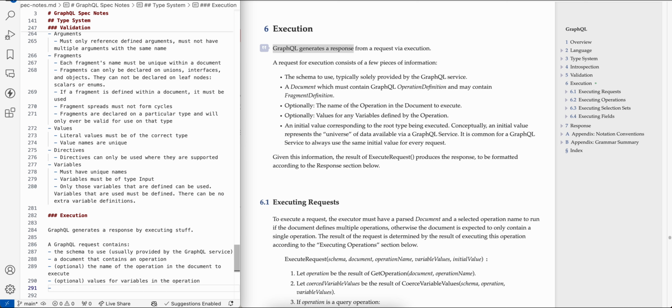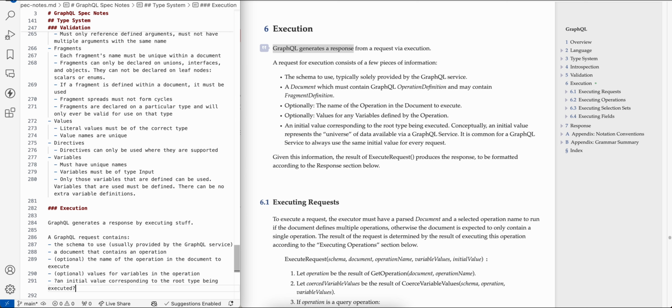An initial value corresponding to the root type being executed. Conceptually, an initial value represents the universe of data available by a GraphQL service. It is common for a GraphQL service to always use the same initial value for every request. What does that mean? I don't really understand what that means. If I'm asking for some fields on the query type, it has an initial value? I don't understand that.